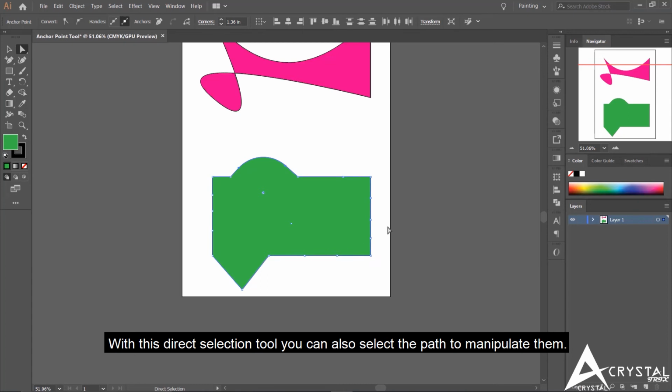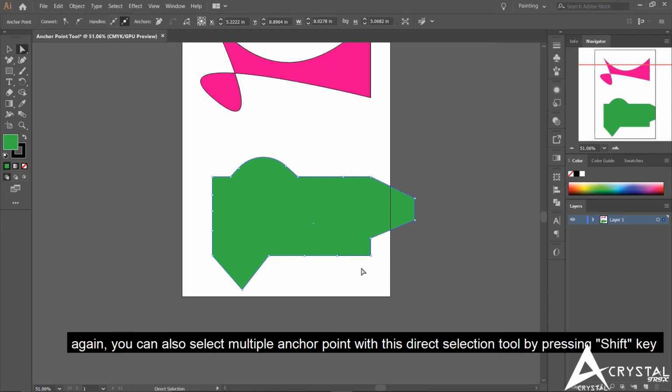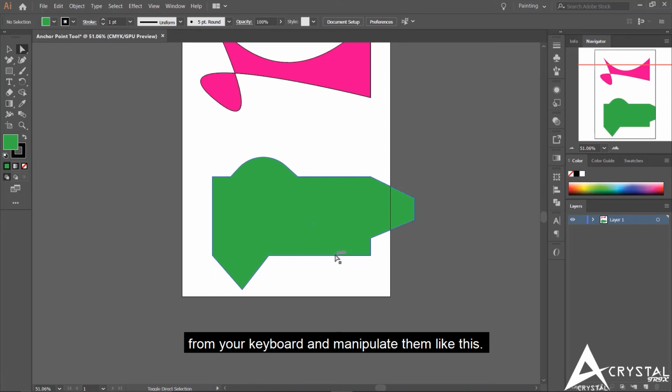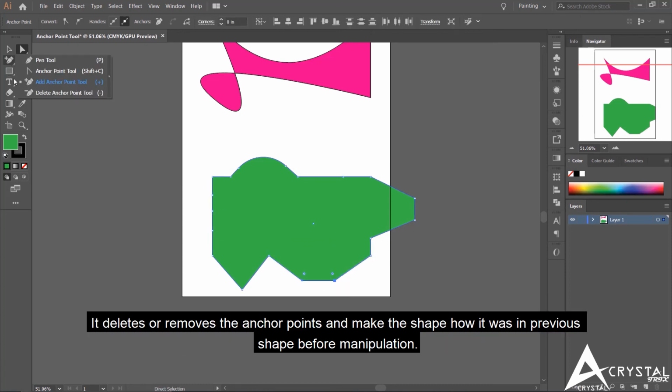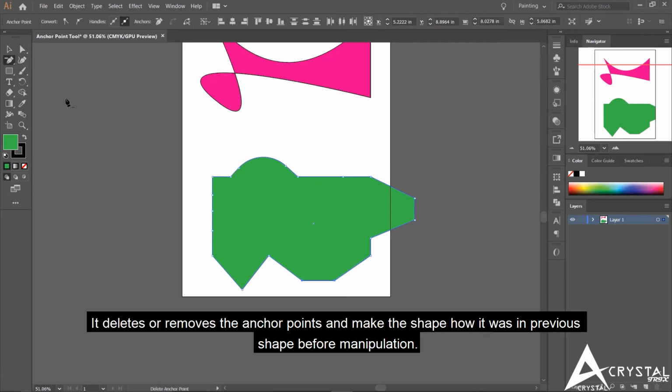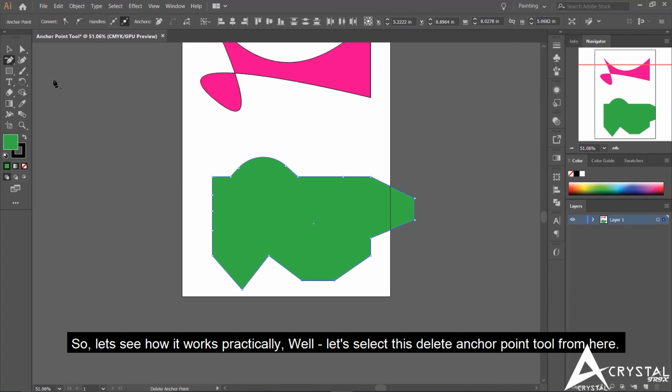With this Direct Selection tool you can also select the path to manipulate it. Again, you can also select multiple anchor points with this Direct Selection tool by pressing the Shift key on your keyboard and manipulate them like this. So, what does this third Anchor Point tool do? Simple. It deletes or removes the anchor points and makes the shape how it was before manipulation. So, let's see how it works practically.